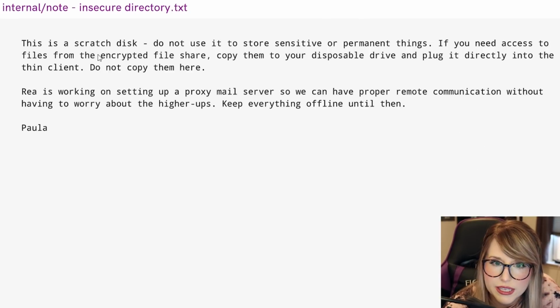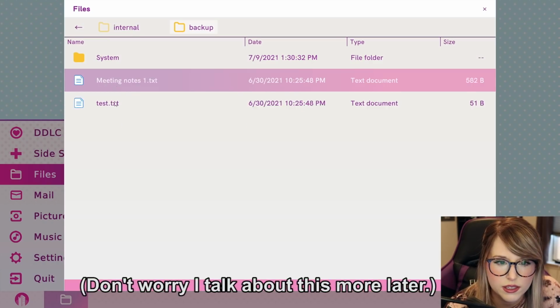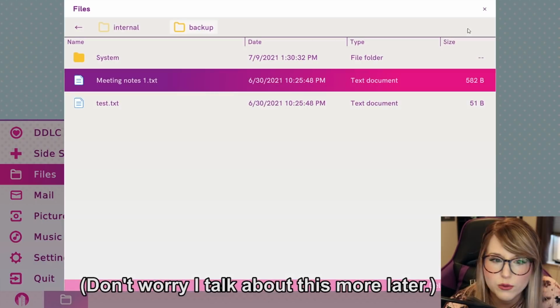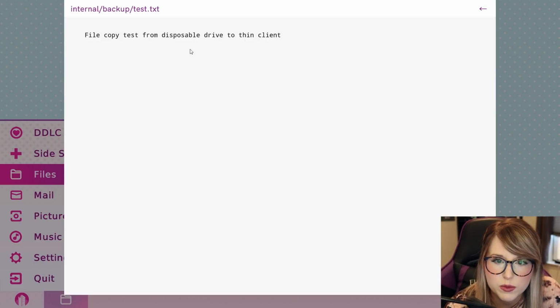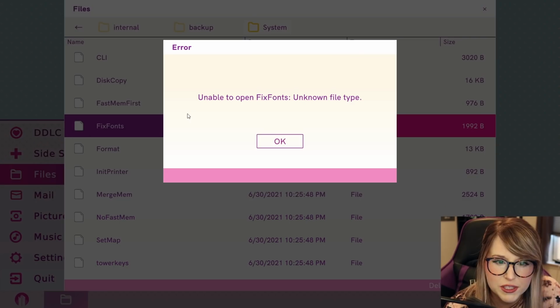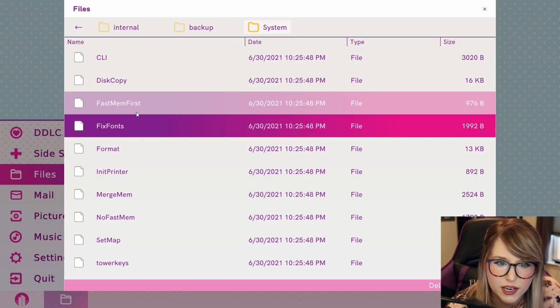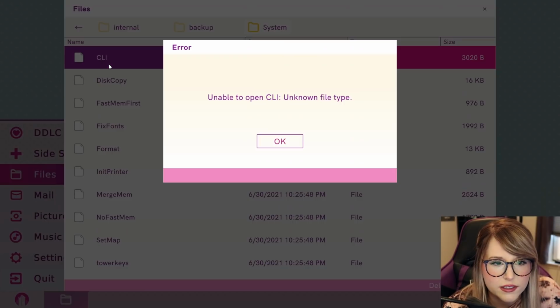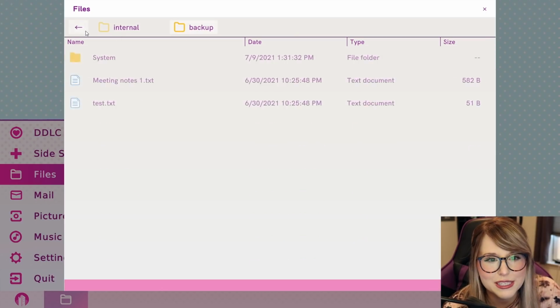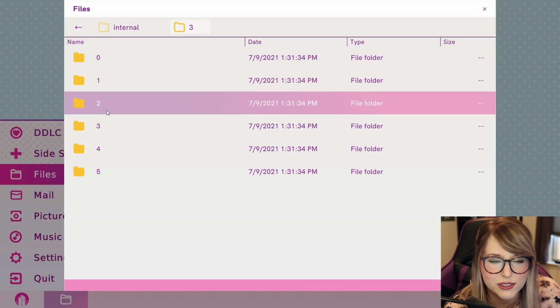I don't think there's any way to really access the disposable drive. There's also some meeting notes and then test text. And then we have file copy test from disposable drive to thin client. There's a bunch of other stuff on here. A lot of these are unknown file types. I tried to look through all these folders, because there's a ton of folders to go through. I went through a lot of them.